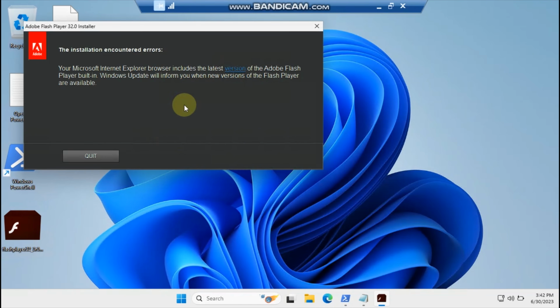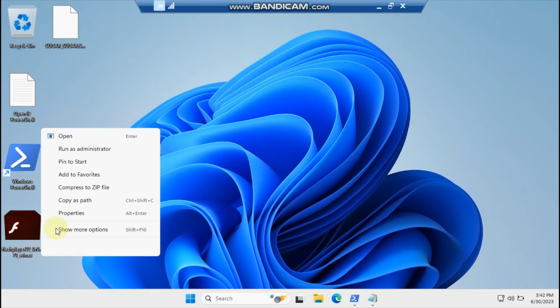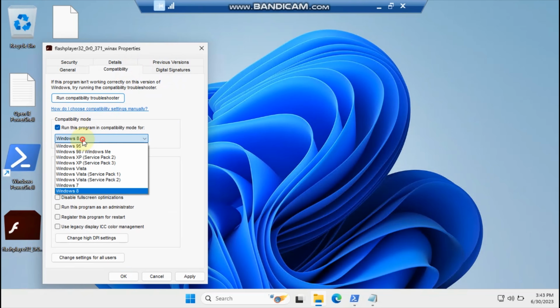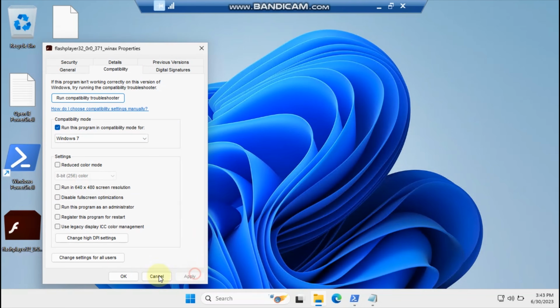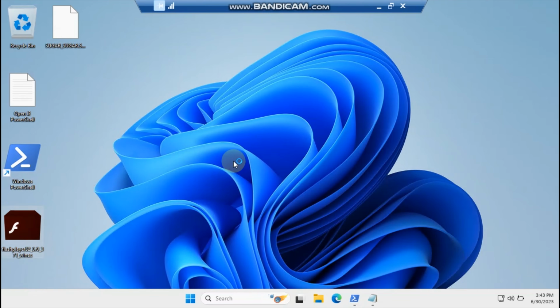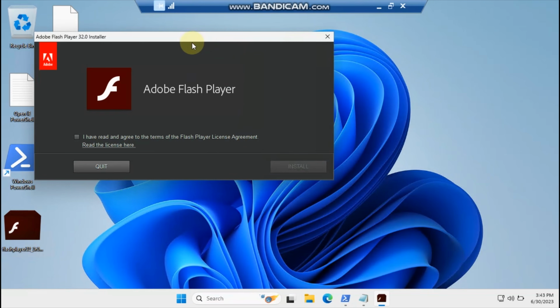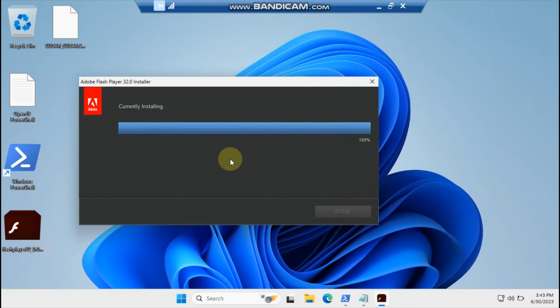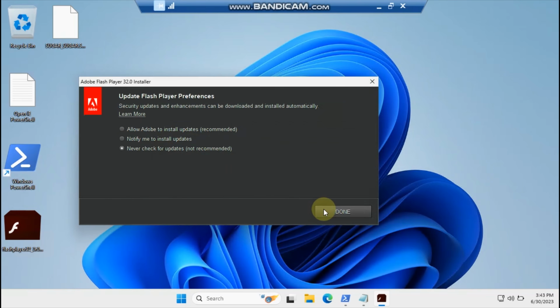And it doesn't want to work. Fortunately, I was able to fix it by choosing compatibility mode for Windows 7. You have to go to Properties, open the Compatibility tab and select Windows 7. Now the installer works. Wait for it to finish loading, and it's time to try it in IE. I don't want updates, no thank you.